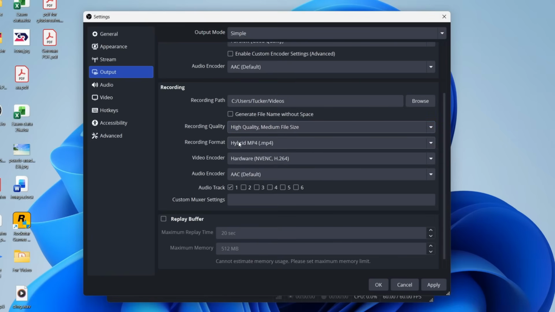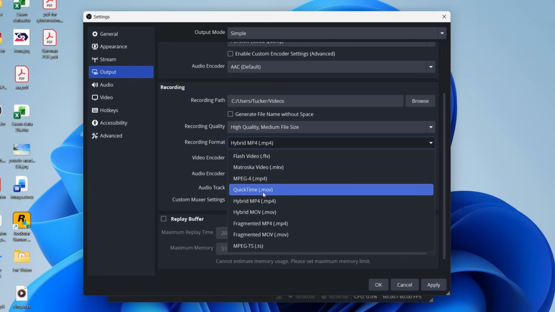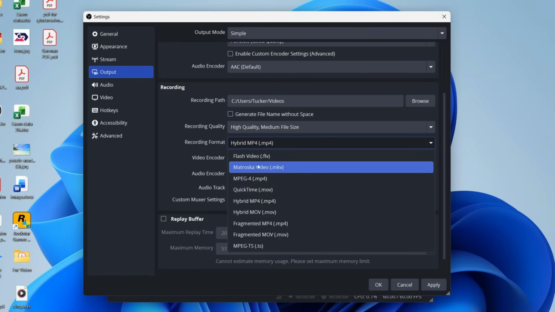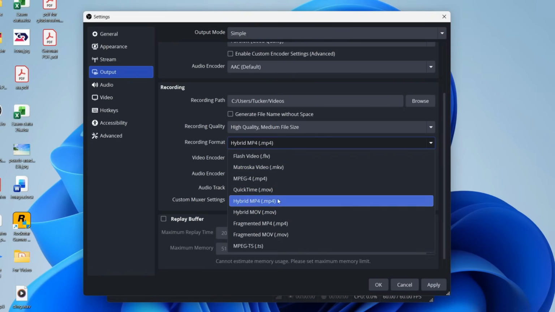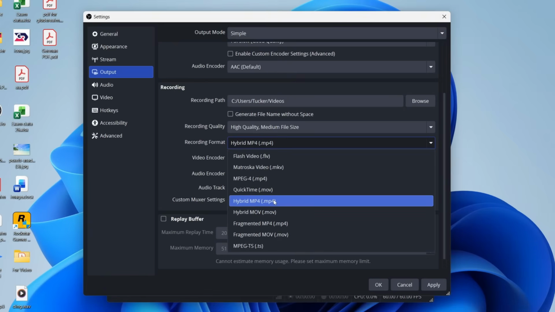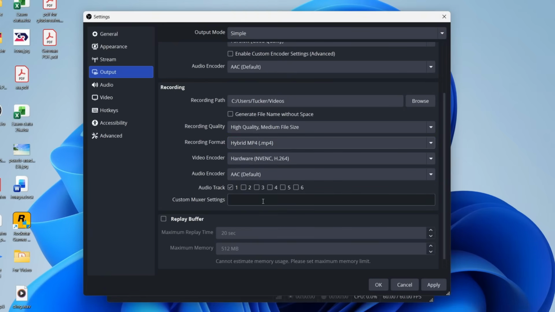For recording format, if we click here, I like to use hybrid MP4. MP4 is just a very compatible video format. You're going to find there's MOV, FLV, MKV. If you like using a certain format like MOV, go for it. But in general, I think MP4 is a really great option to use.